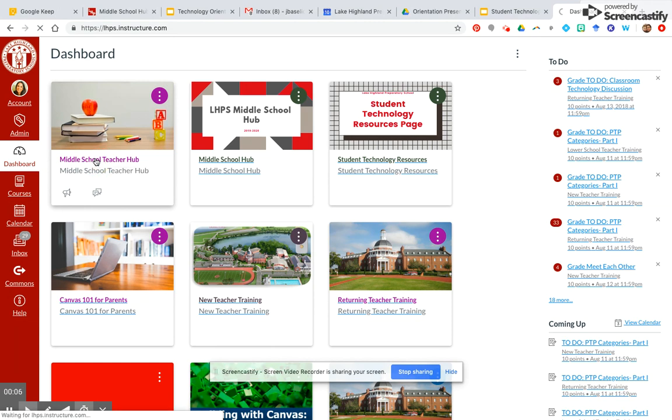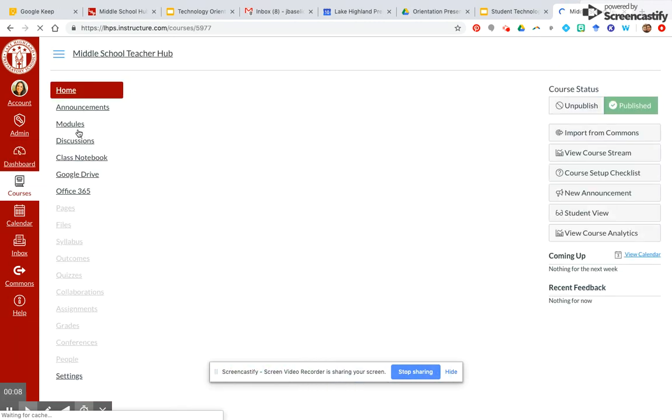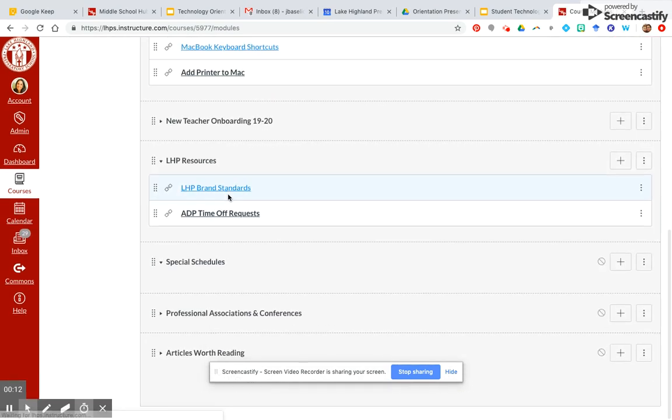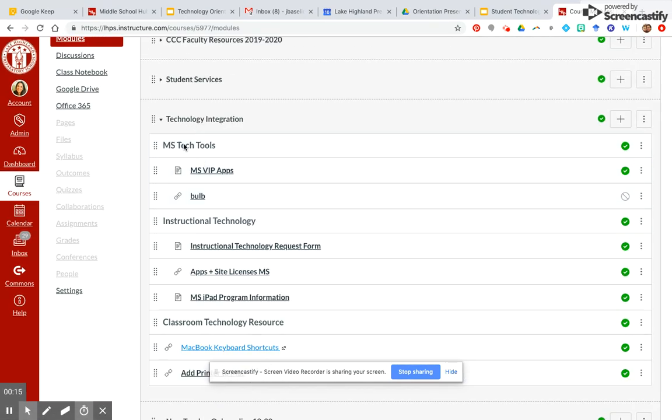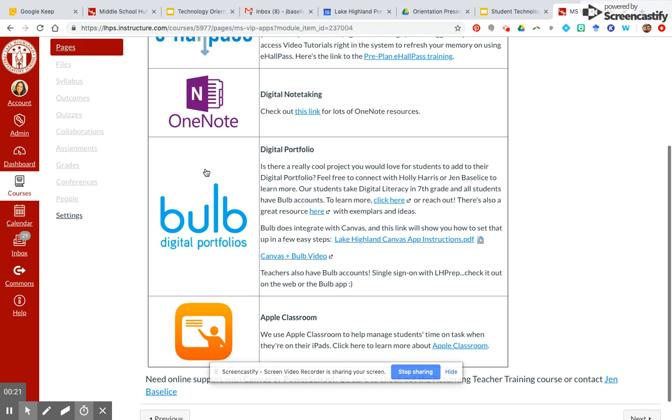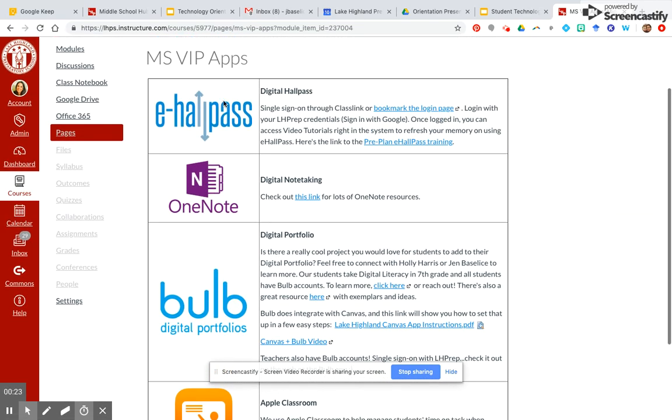I'm actually going to show you where all these resources will live, and then we'll get into OneNote. So in the Middle School Teacher Hub, if you go to the modules and go to technology, here we go, you will find the Middle School VIP apps, which are eHallPass, OneNote, Bulb, and Apple Classroom. Here's all the resources for eHallPass, and then all the resources that I've linked you to for OneNote. So we're going to go ahead and look at OneNote.